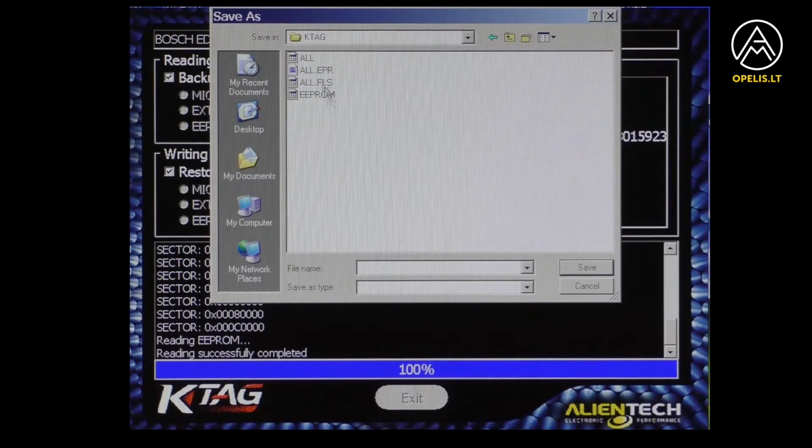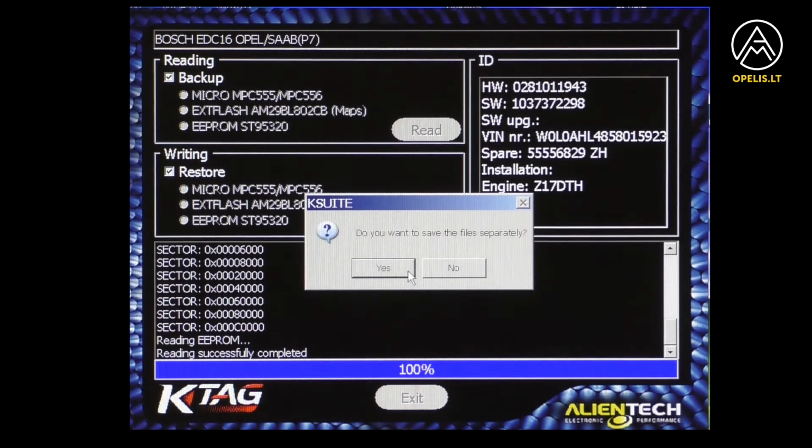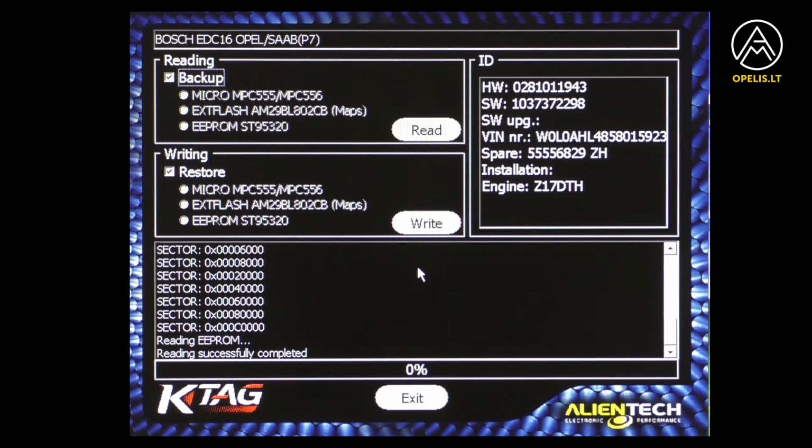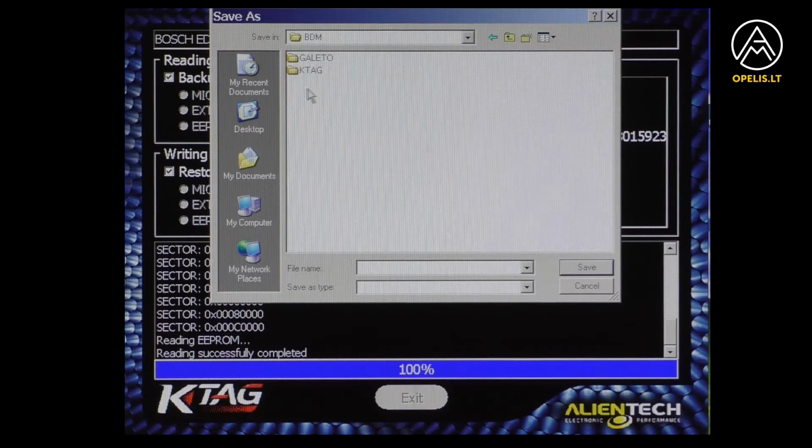After the reading process, you will need to select a location on your computer where you will save your files. You will also see a message asking if you want to save each file separately. Press yes if you are going to adjust the file, and you can press no if you are only making a copy on your computer. But I suggest always storing the scan code in separate files and not in one overall file.